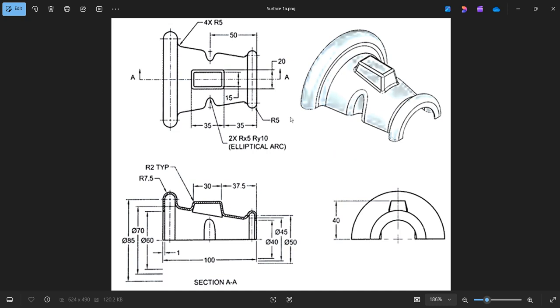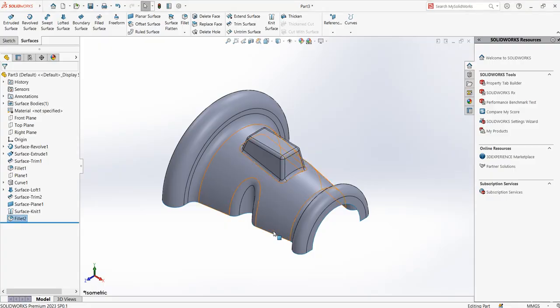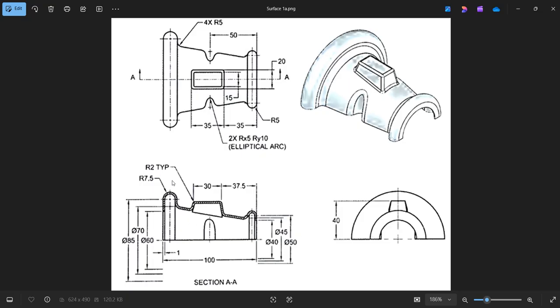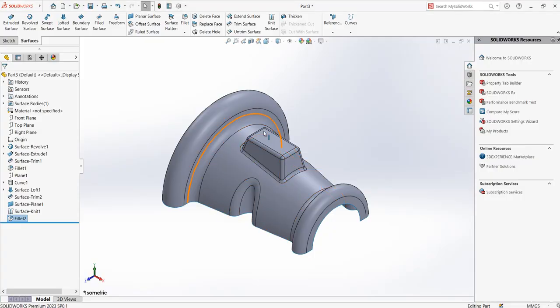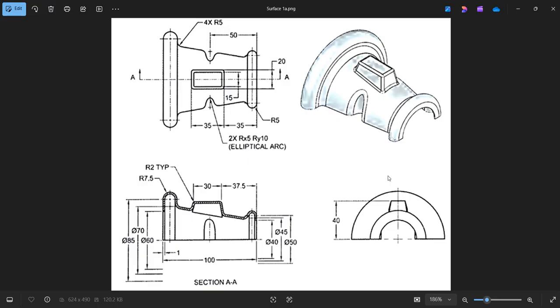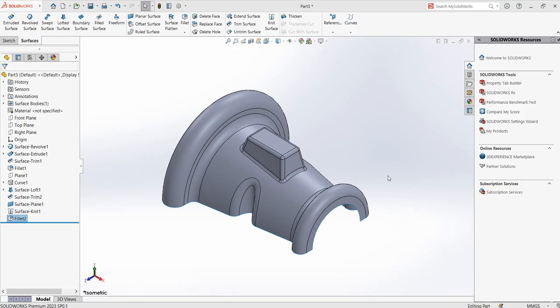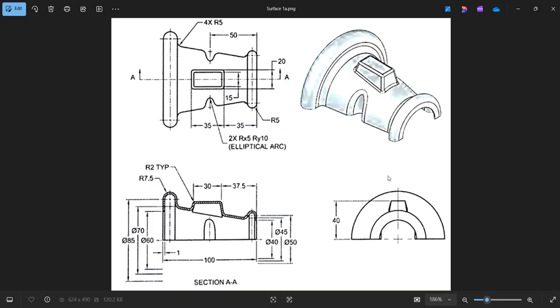So we have almost the same, all the dimensions are the same. A final check: we have this as radius 5 here, radius 2 here, and this is the model that is created. So everything is fine here.